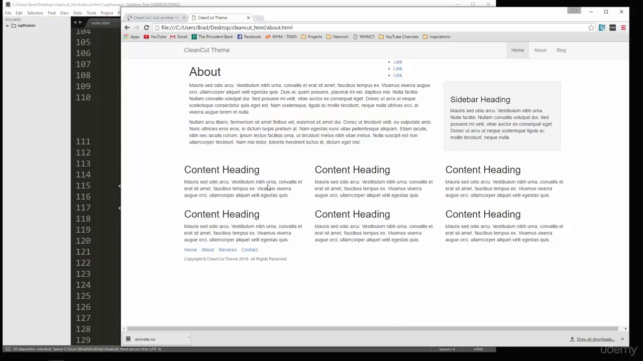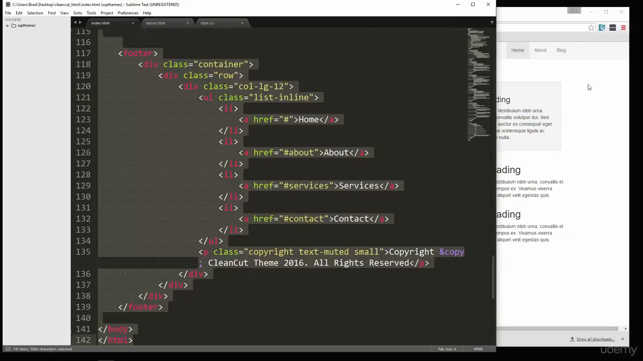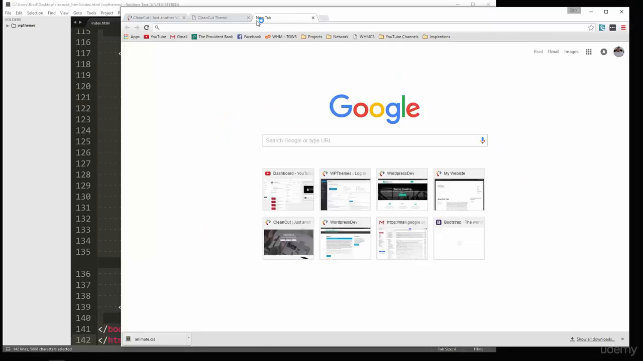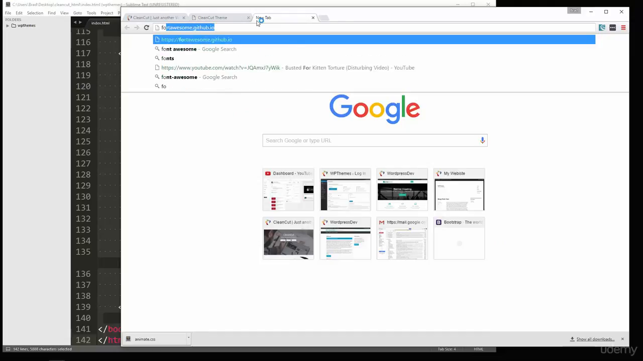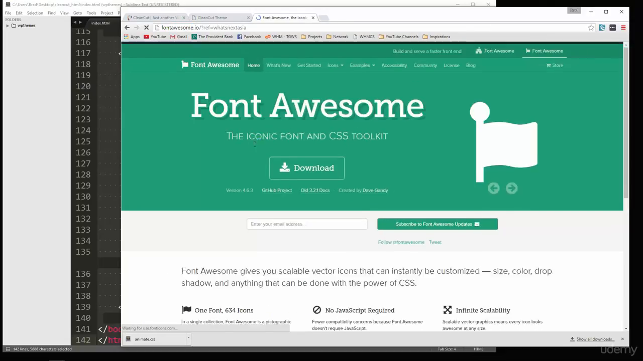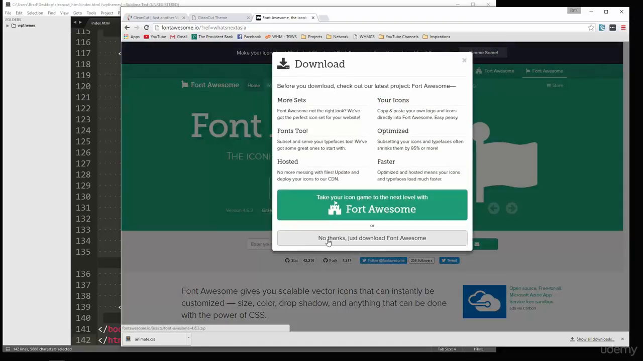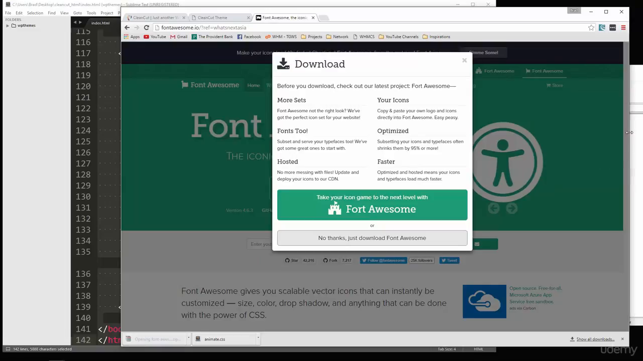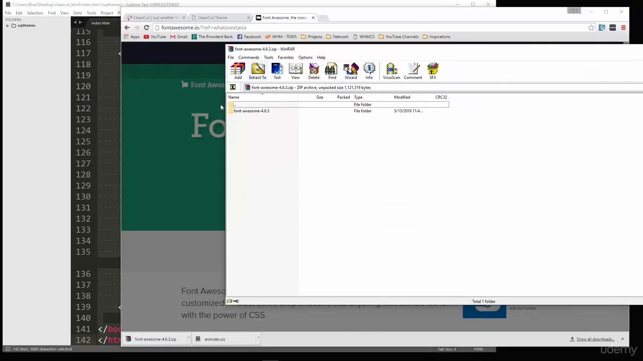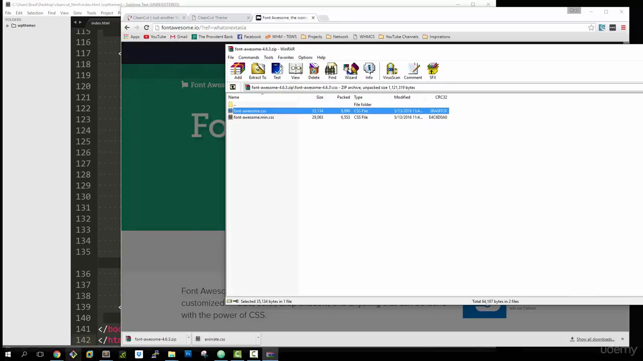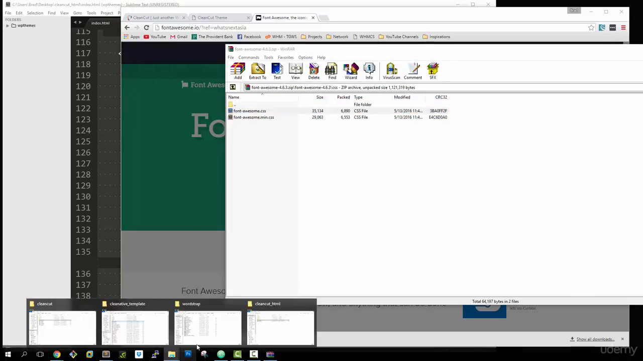Okay, so we're not seeing the icons yet because we haven't implemented Font Awesome, which we can do now. Yeah, let's do that now. Okay, so we want to click download. And you could use the CDN if you want, but I'm just going to get the file. So we want the CSS and we want that file there. So let's bring that over.